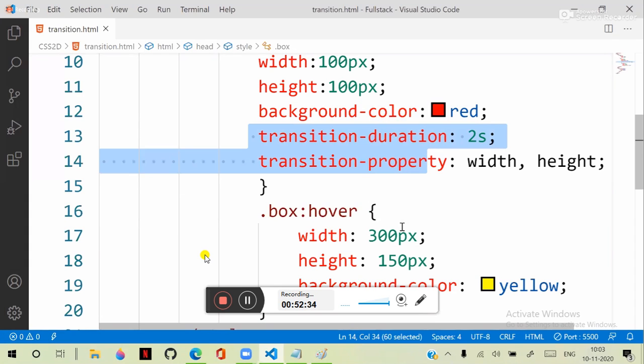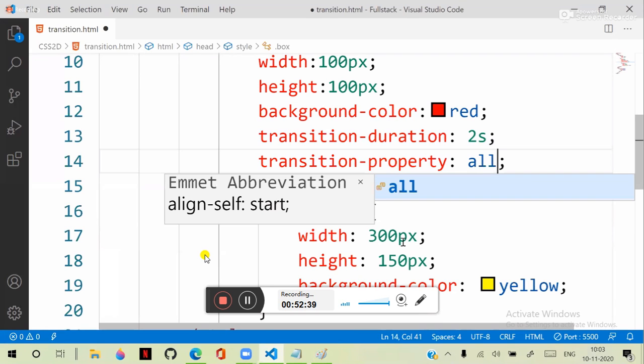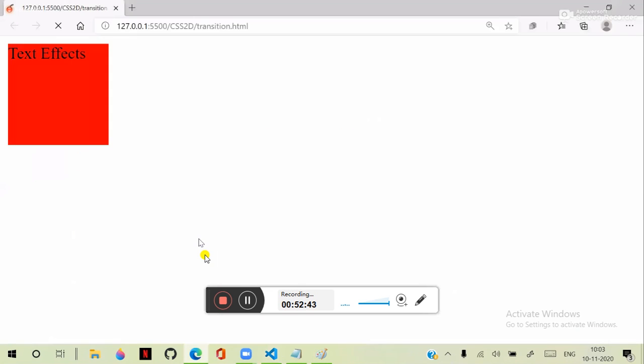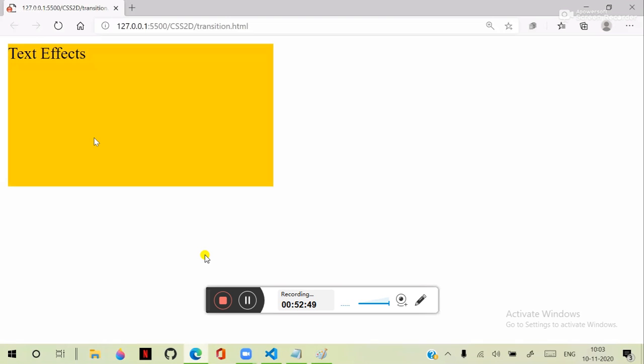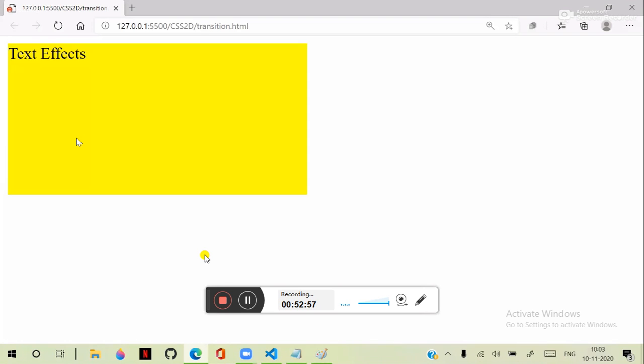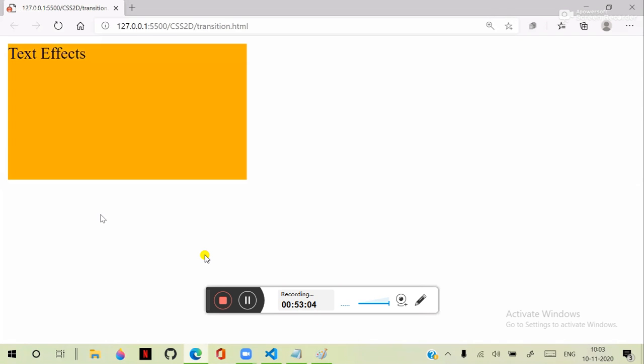Suppose I put here transition property all. That means affect all. Then see what happens now. When I move the mouse pointer onto it, you can observe that slowly it changes from red to yellow. Again, yellow to red, it will transition. It will not immediately change. That means it is transitioning red to yellow, yellow to red.